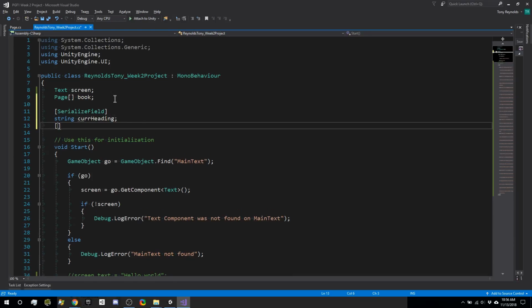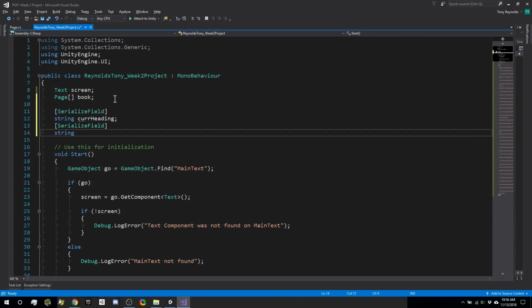We want another serialized field right after that. And this string is going to be called next heading. The thing is, though, when the system boots up, I actually want it to establish an initial page to turn to. I don't want to have my player do anything special. I want the book to automatically turn itself to page 1. I want it to go to the very first entry, which is what you saw over there on that Twine page.